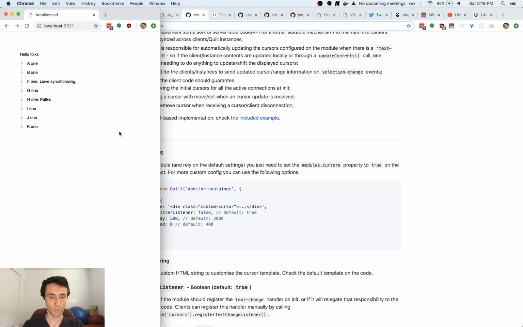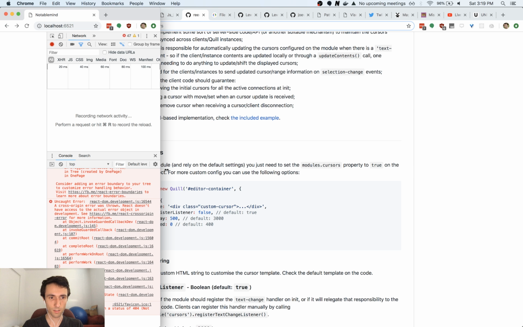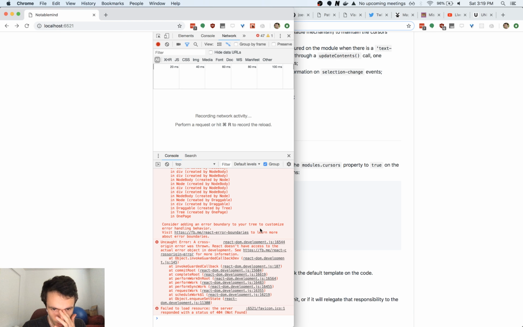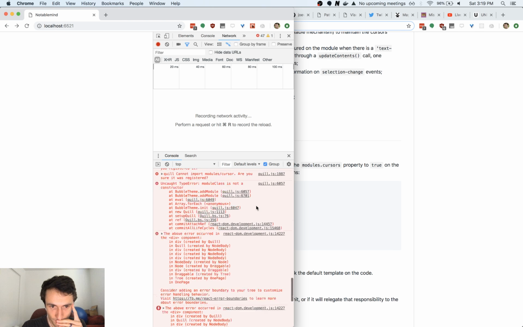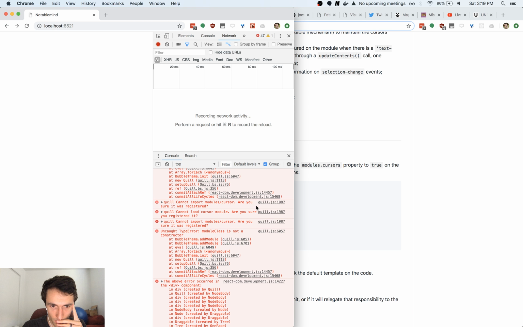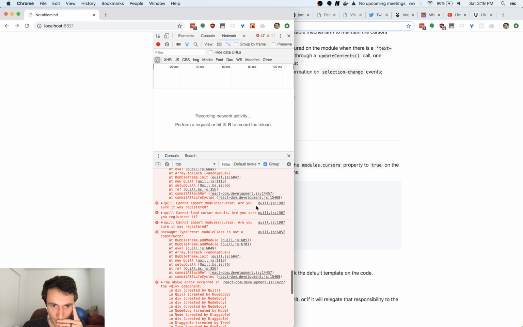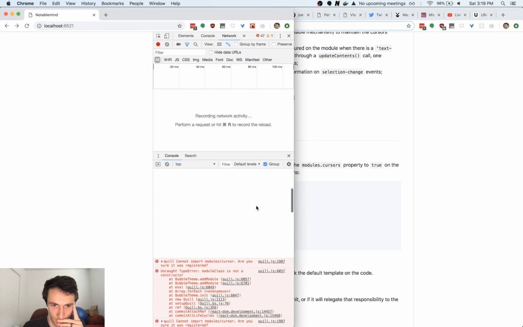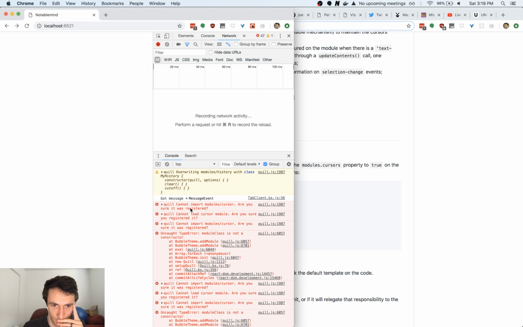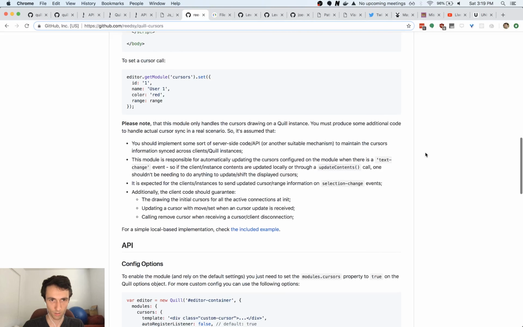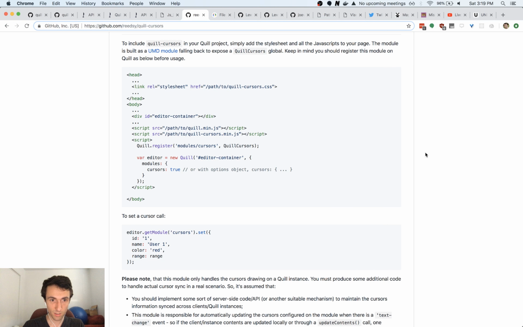Let's see if that works. And it died. Okay. So, cannot import modules cursor. Maybe I have to do something different.